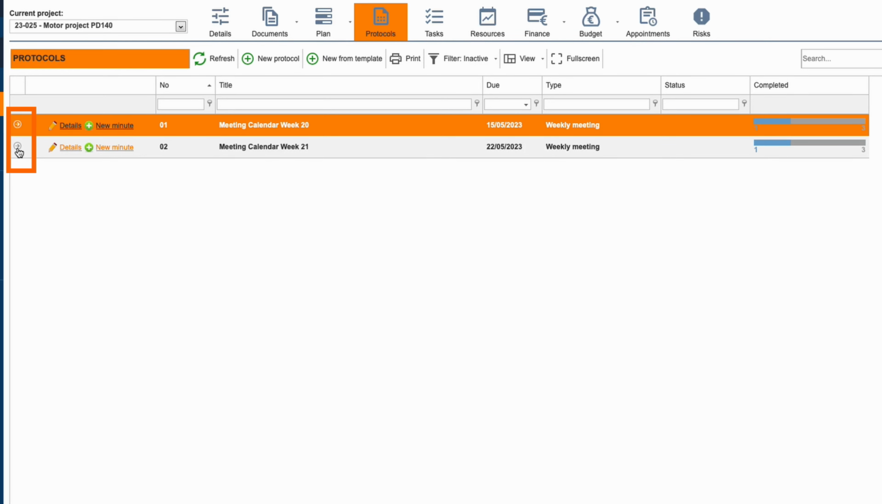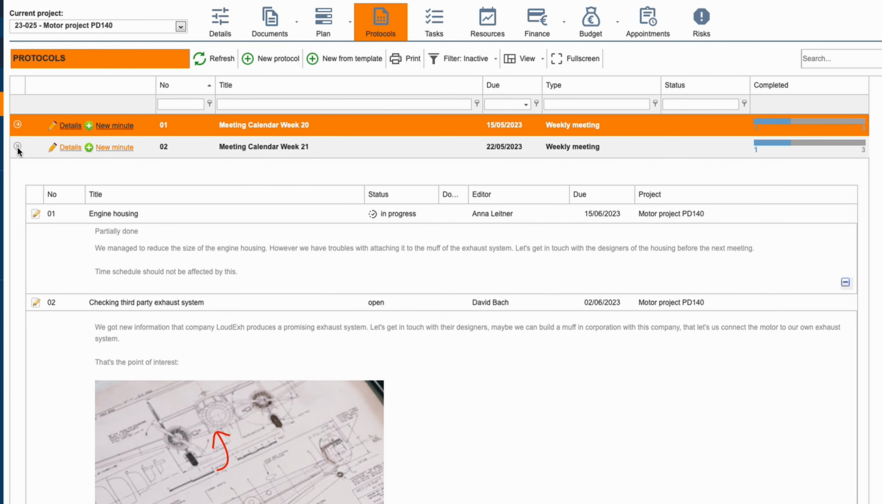You can also open a quick view for each of these protocol lines by clicking on the leftmost arrow. The individual protocol items discussed are then displayed directly in the list, with their status, editor, and possibly a due date. You could also open the edit form from here with this icon. I closed this quick view again.